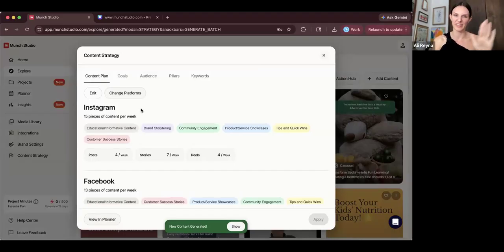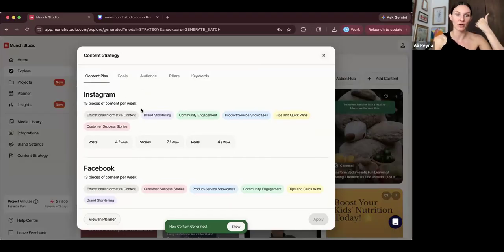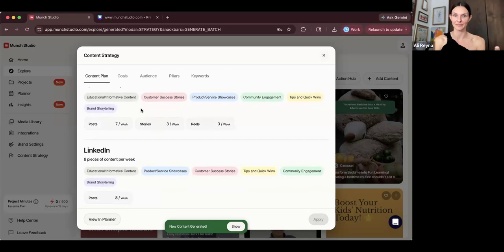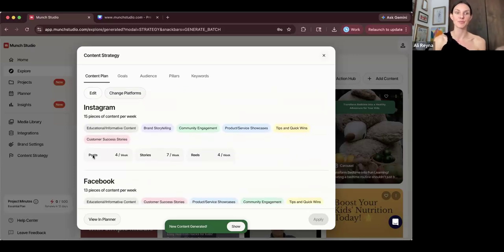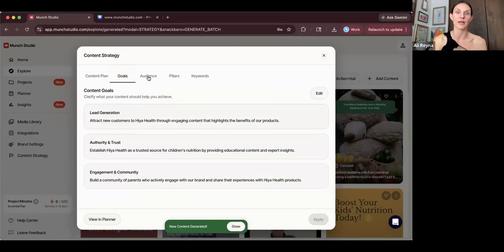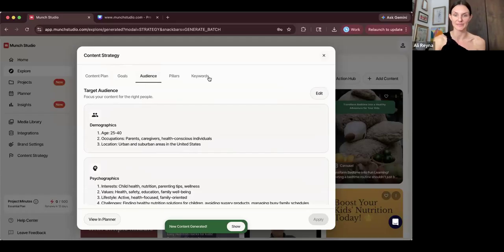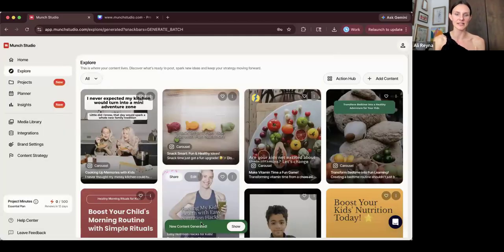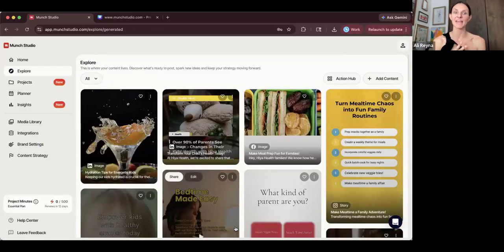So for this example, I put in that I want to post across Instagram, Facebook, and LinkedIn. So here we go. And it's recommending how many posts, how many stories, and reels that we're posting. It's also created different goals for us, outlined our audience, and our key pillars and keywords. Now it looks like it's created new content for us, so let me go ahead and show that here and show you how you can create more yourself too.